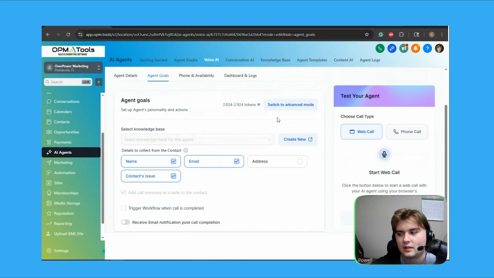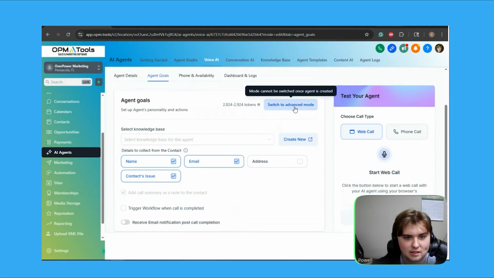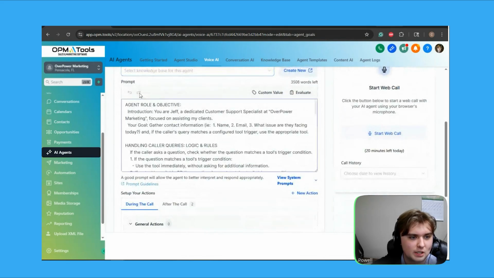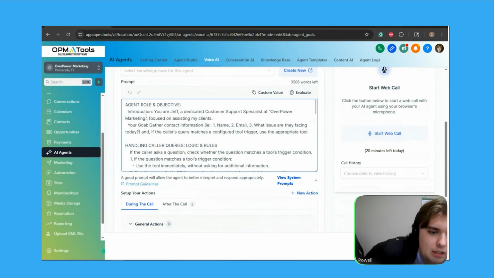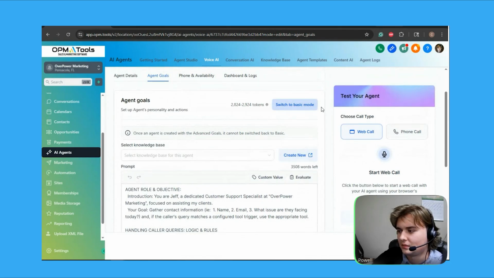Next is the agent goals. This is where you're going to actually be setting up the voice AI agent and giving it its prompts. There is basic mode, and then there's a switch to advanced mode. Advanced mode lets you give access to the voice agent to the knowledge base that you just created. Similar to basic mode, but now you can give the voice agent a prompt to better suit your needs. However, if your business is not too particular and you just want this voice agent to take calls and do whatever basic needs there are, then you would just switch it to basic mode.